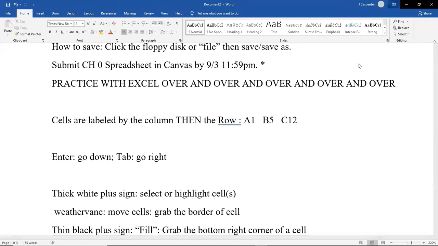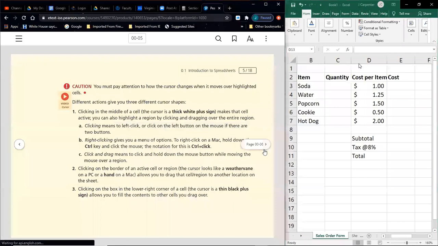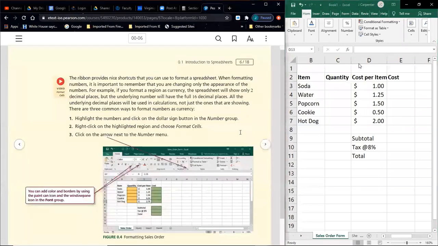Batch processing, very excellent. Okay, let's continue. So now you can see we want to put some colors to this, give it a little more visual flair. So we want to highlight the quantity cells. So that's where the thick white plus sign is, just click and drag. And then we're going to make them a yellow color. Then we're going to make these kind of a green as well as these three.